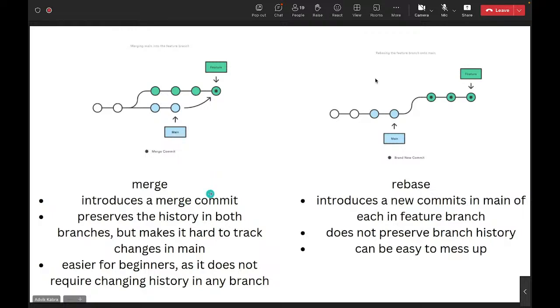Change is hard to track, but it is simpler because you're not going to be changing the history in any branch, right? There'll be only one commit which will be added on this tree, so this tree remains pretty clean. But this commit will just be a merge commit which will add all these changes. So this branch will also have its history saved. This branch will also have its history saved, and there's just one merge commit. So it makes it easier to do. Like if you are running a merge, it's much simpler than running a rebase.